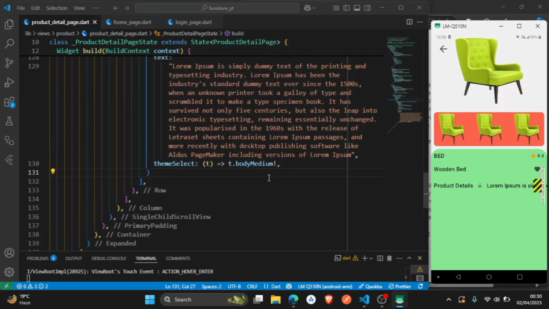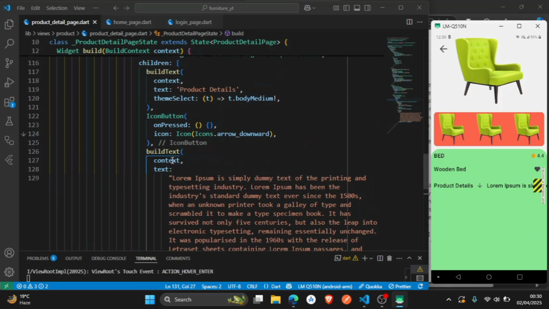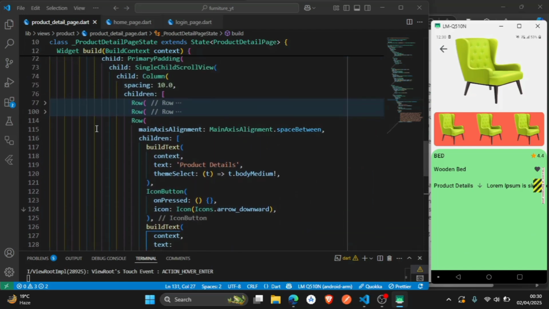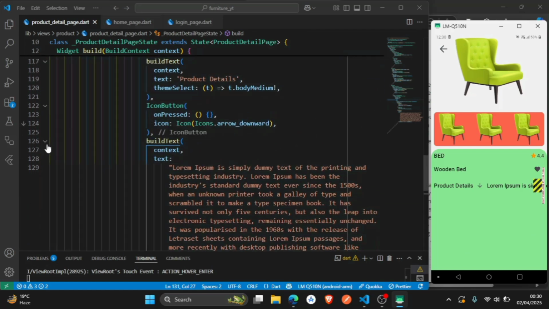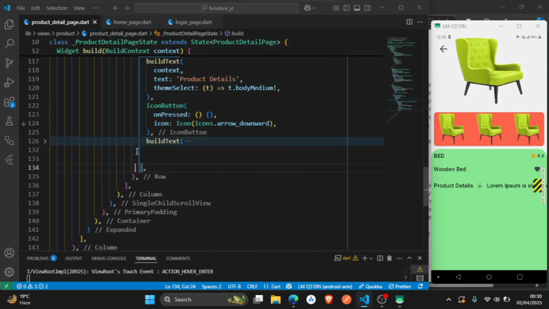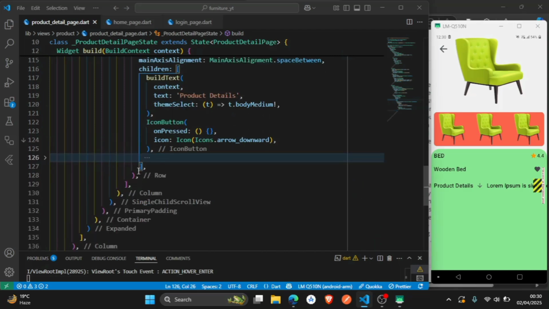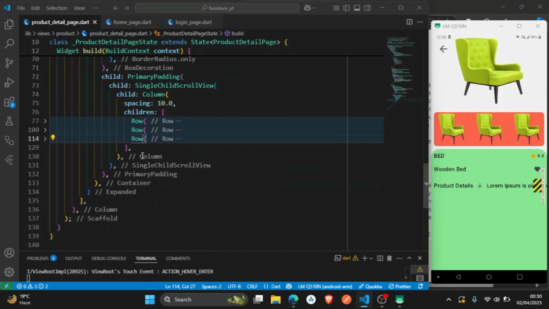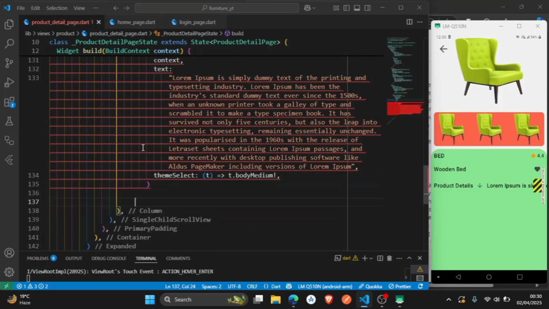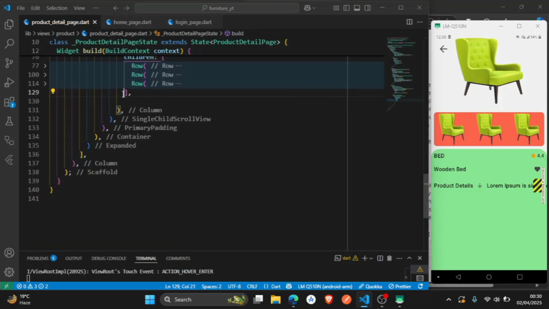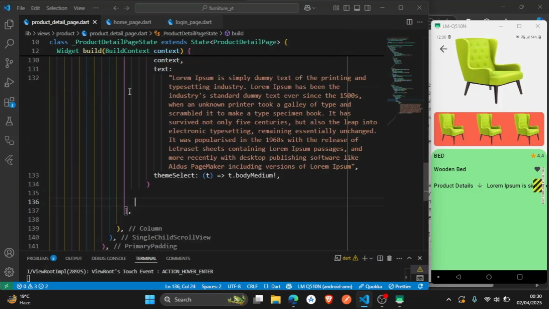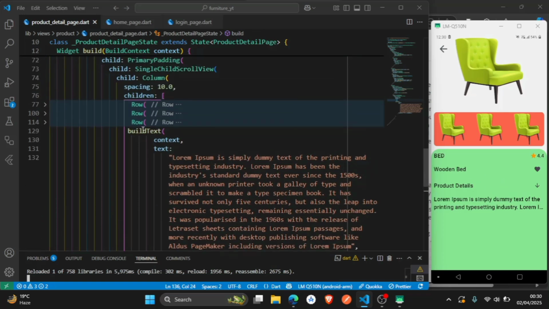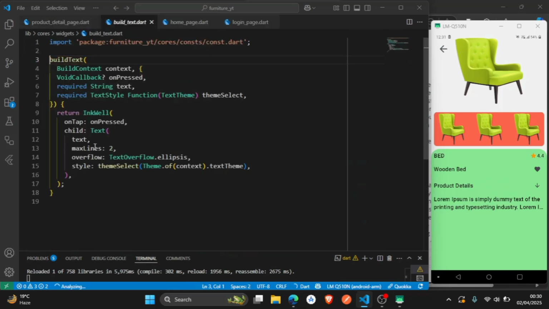Sorry for this. I think it has been in the row form. Oh, it has been inside the row. Sorry for this. So remove this, comment this. Not here, here. Reload the application. Yeah, this seems right now, because only two lines of text are shown, since what we have done is max lines is two.